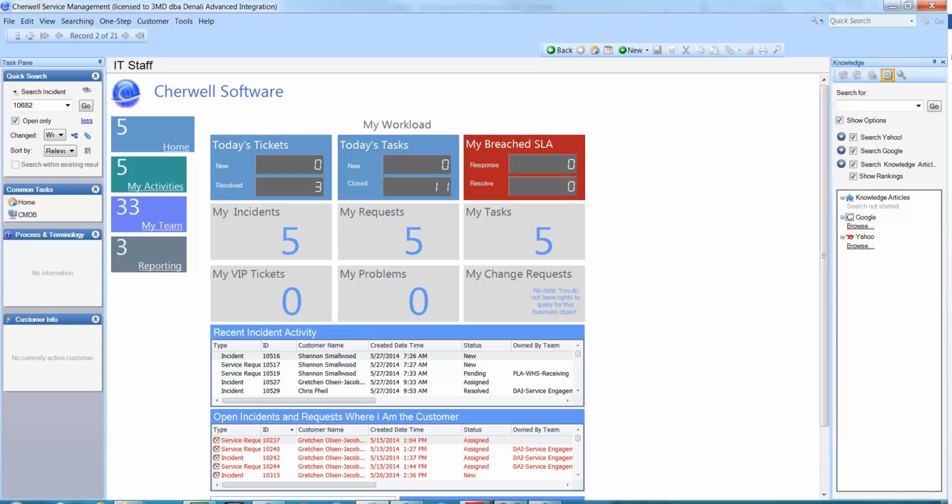Welcome to the Cherwell Ticket Orientation for Dean Foods. The intent of this demonstration is to provide users a high-level look at the workflow and life cycle of a ticket for Dean Foods. So let's dive in and get started.